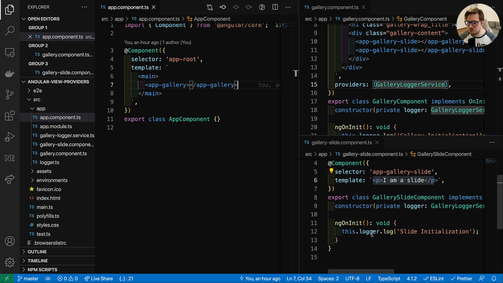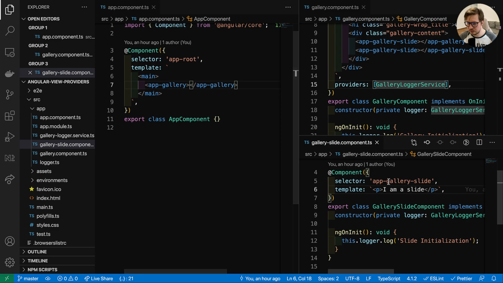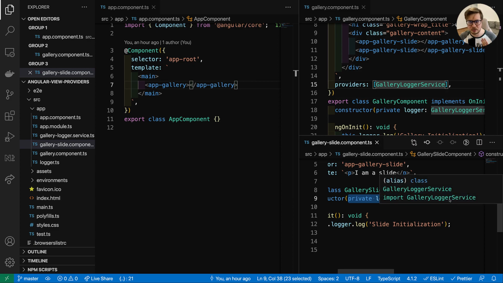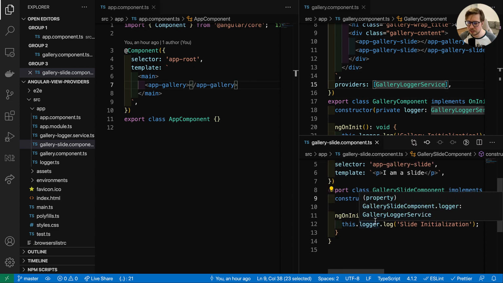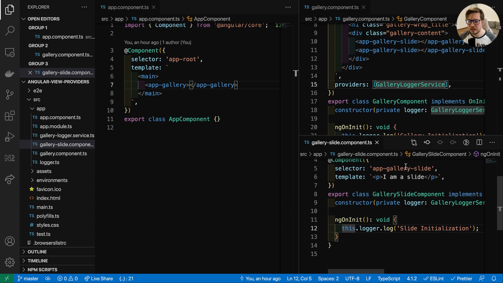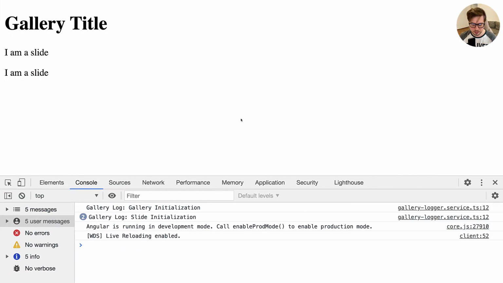And the same is for our gallery slide. We also inject the gallery logger service inside the constructor for our slide, and inside ngOnInit we print some message that the slide has been initialized. And yeah, now if we go to the browser and we reload the page, we see this is our gallery, right? And we see these two console log messages which say that gallery initialization happens here, and two messages from the gallery slide.